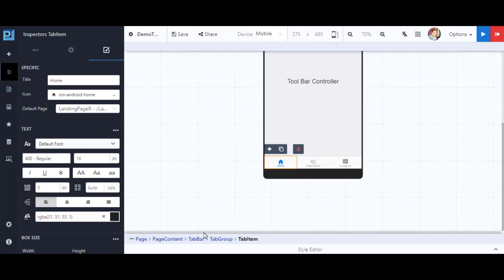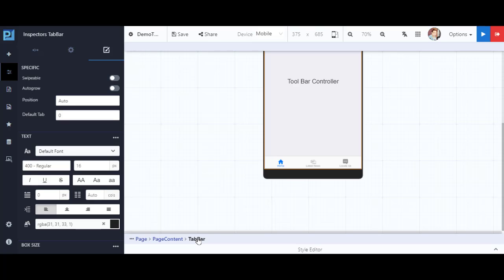To access other features that come with the tab design template, you can click on the designer screen and choose tab bar at the bottom page hierarchy. Now you will see options like swipeable, which if enabled, lets users swipe the screen and move from one tab to another when the application is running. We'll keep it enabled.